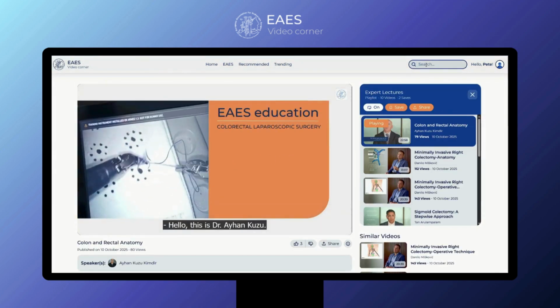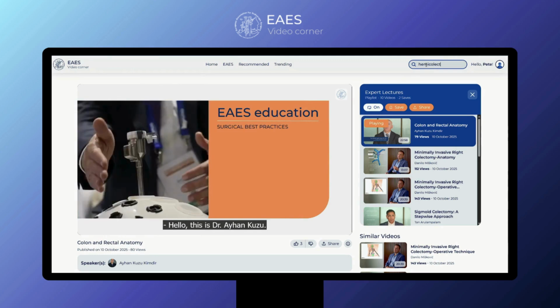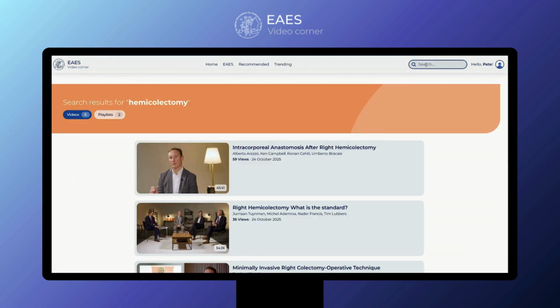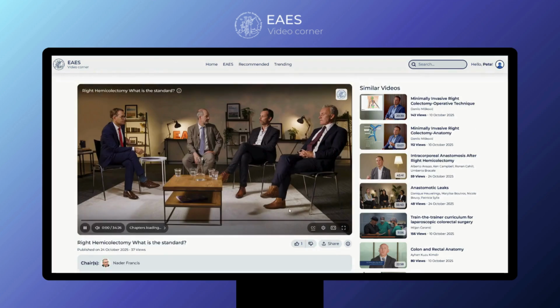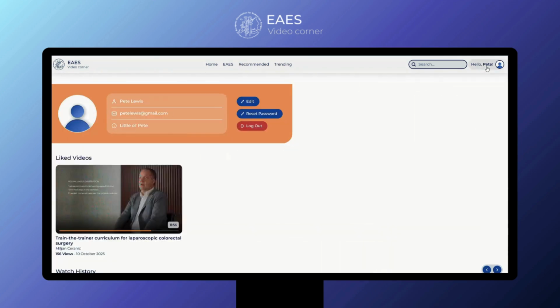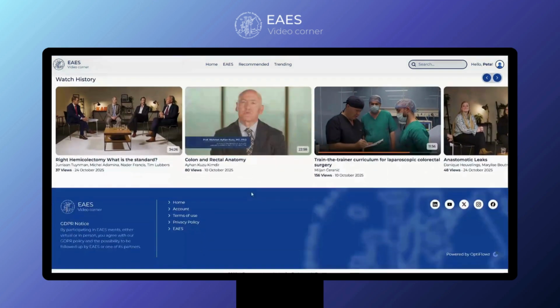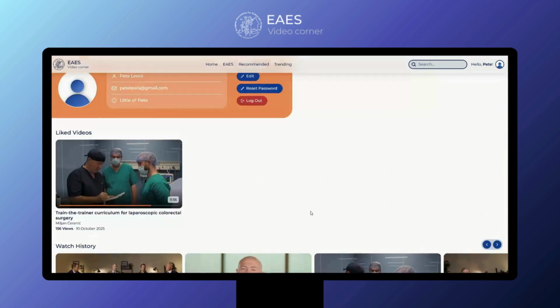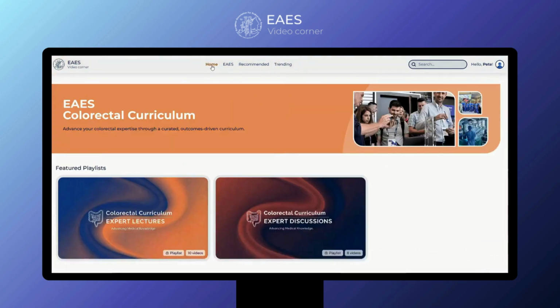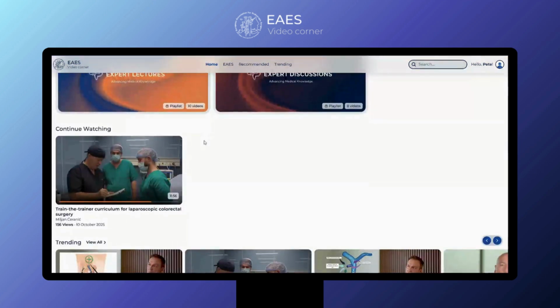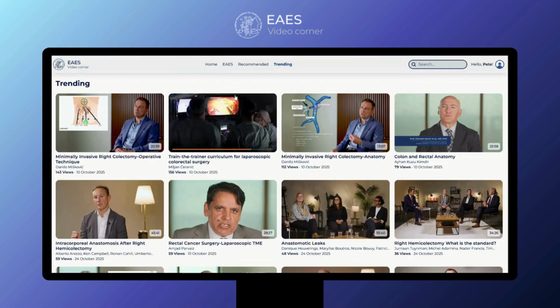And with Search, you can quickly find exactly what you're looking for, with the most relevant results right to the top. Up here you can open your profile, change your password, log out and check your watch history. And on the home page, you'll find Continue Watching, Trending and Recommended Videos sections.